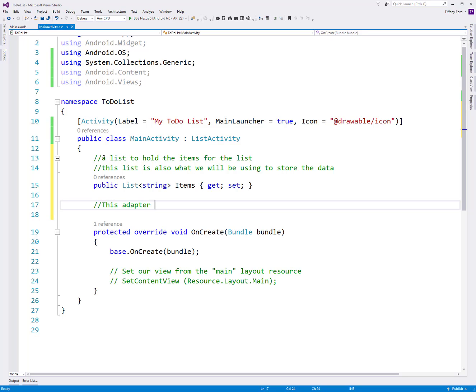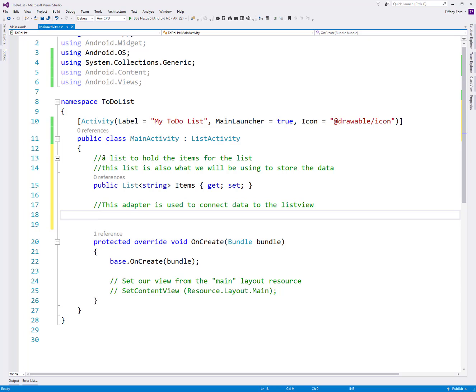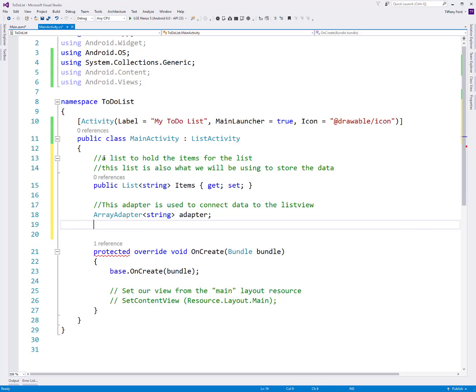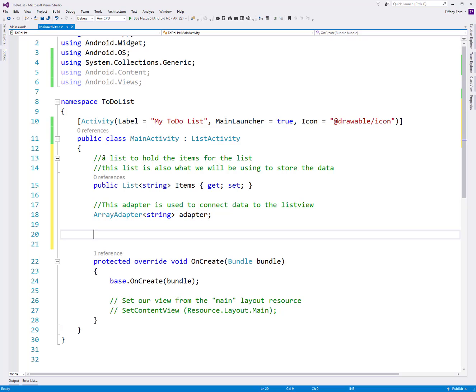An array adapter is how we connect data to things like list views. So array adapter, again type string, I'm just going to name it adapter. And then finally, we're going to set up our shared preferences file. This is where that data will be stored persistently.